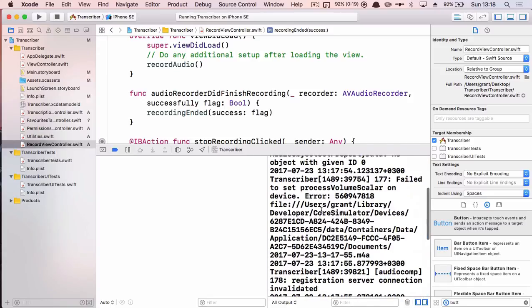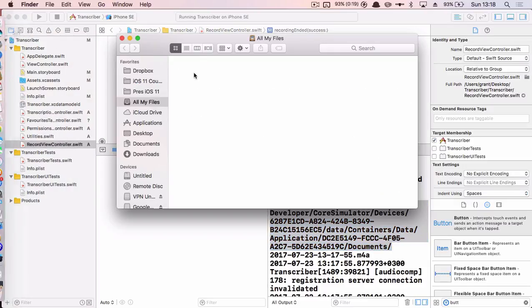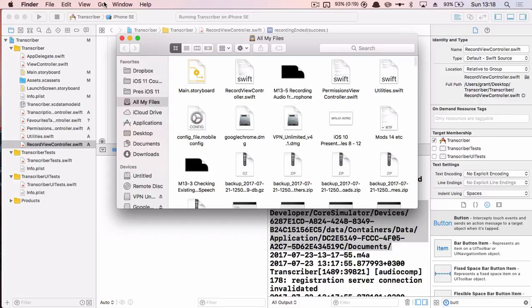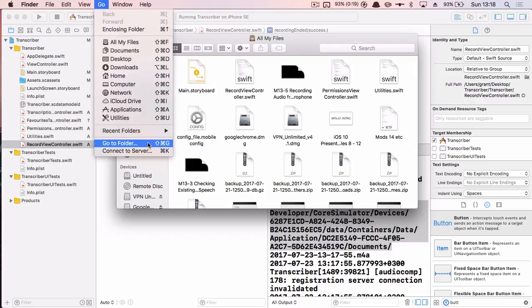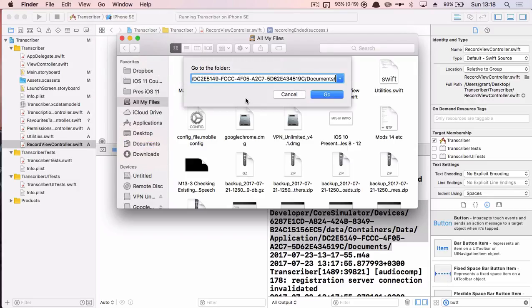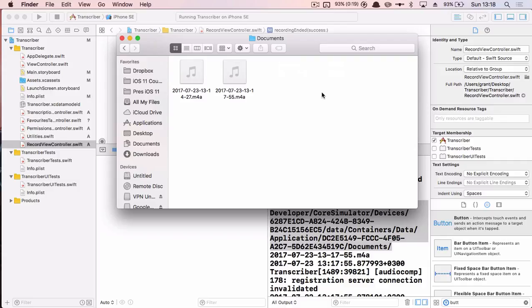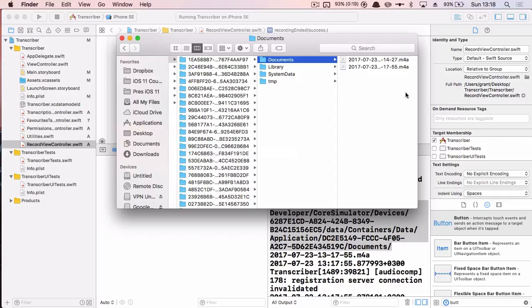So if we scroll up in our app to where we printed out this file location, what we can do is just go to the Documents folder, copy all of this up to there. We can Command-C, copy that. We can open our Finder. We can click Go when my wheel stops spinning. Go to Folder, paste in that address, click Go, and there we have it, ladies and gentlemen. There's our device. So here are our files in the documents for this app.